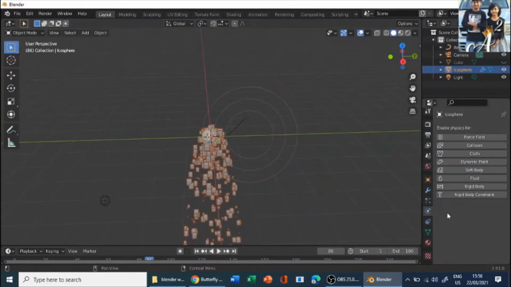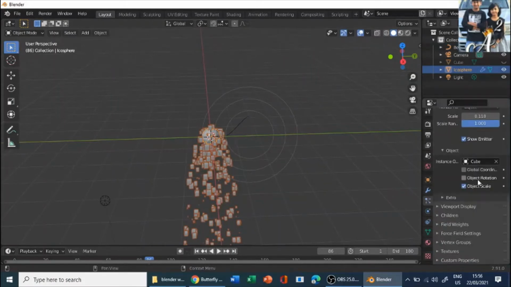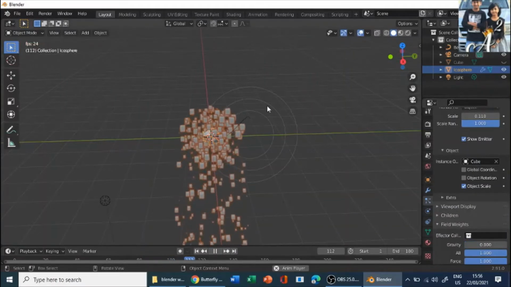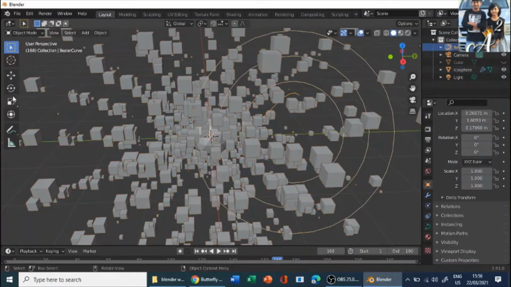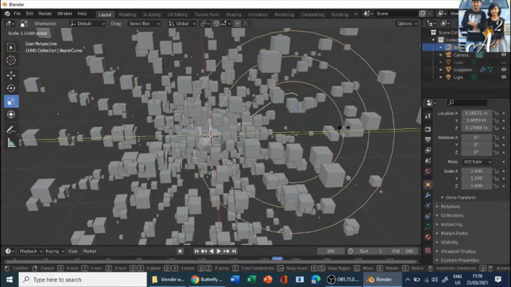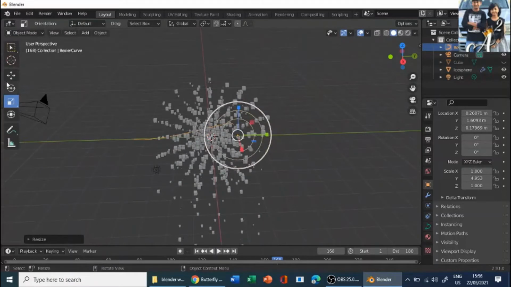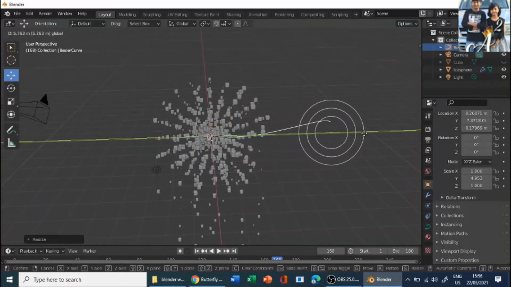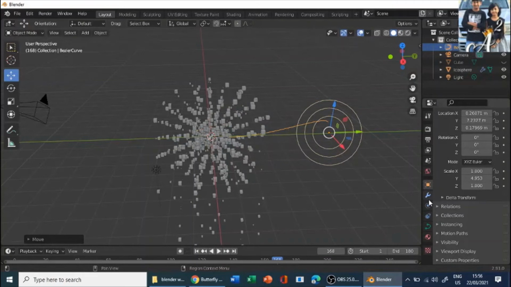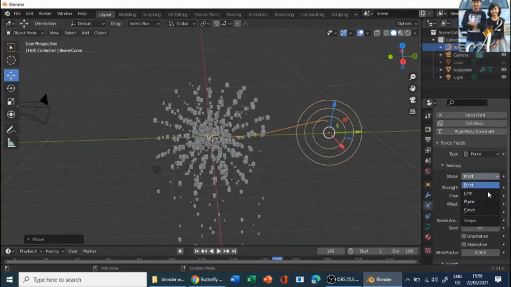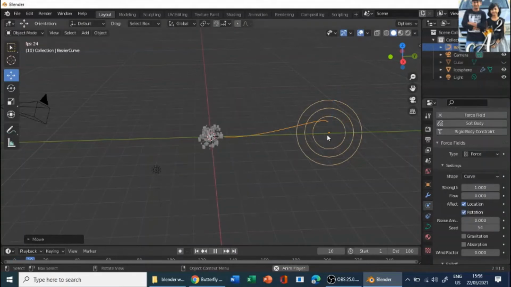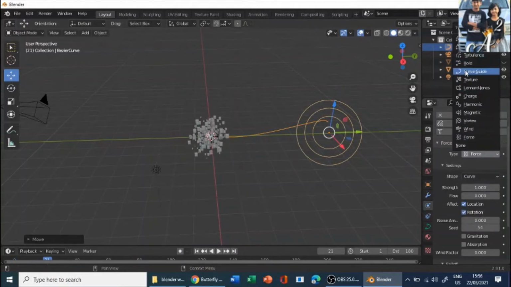So go to your ecosphere, go to its particle systems, scroll down to field weights and make the gravity 0. Now if you see, it's going somewhere randomly, so we don't need that. So let's open the circuit and scale it a bit longer, move it to the other side over there, and go to its physics tab and change the point from point to a curve.